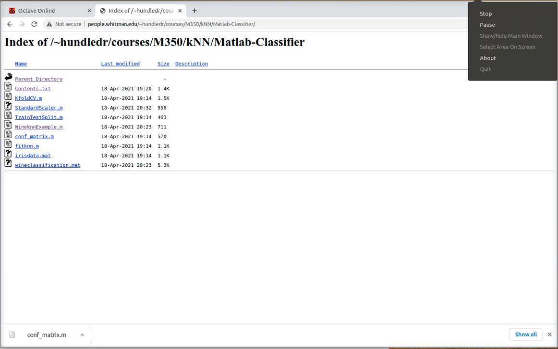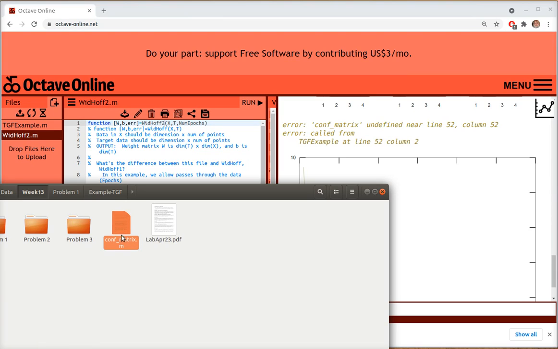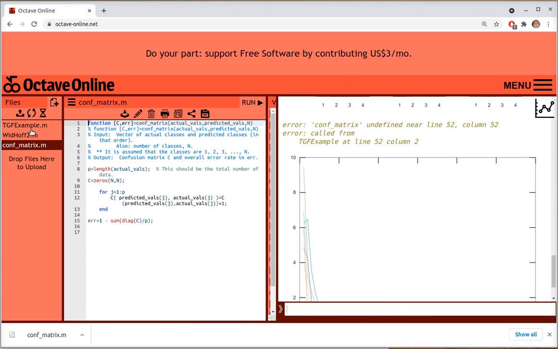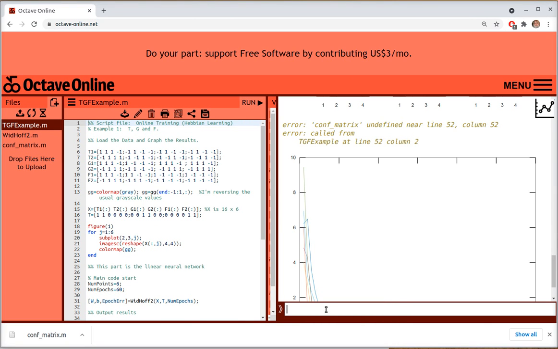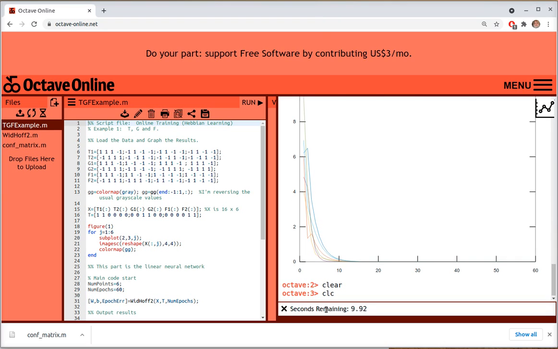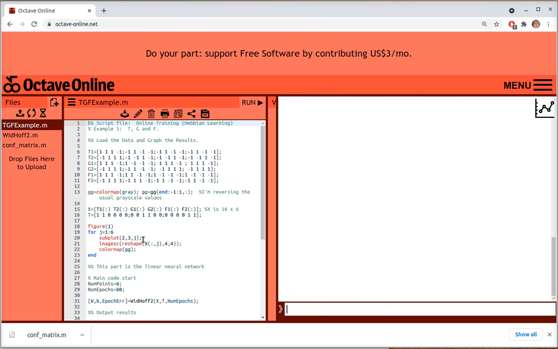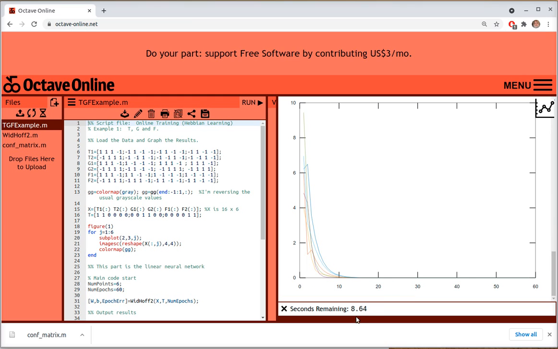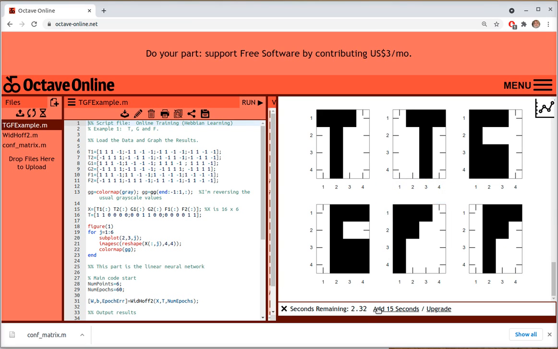Okay, and now I'll pause and get it back into Octave. Okay, so I pulled the confusion matrix file down here, and so let me put it into Octave. Good, and now let's run that again. Let me go ahead and clear everything out here. Okay, and now we can run that example again, hopefully without any errors. Hey, that looks good. Okay, so there's our error.